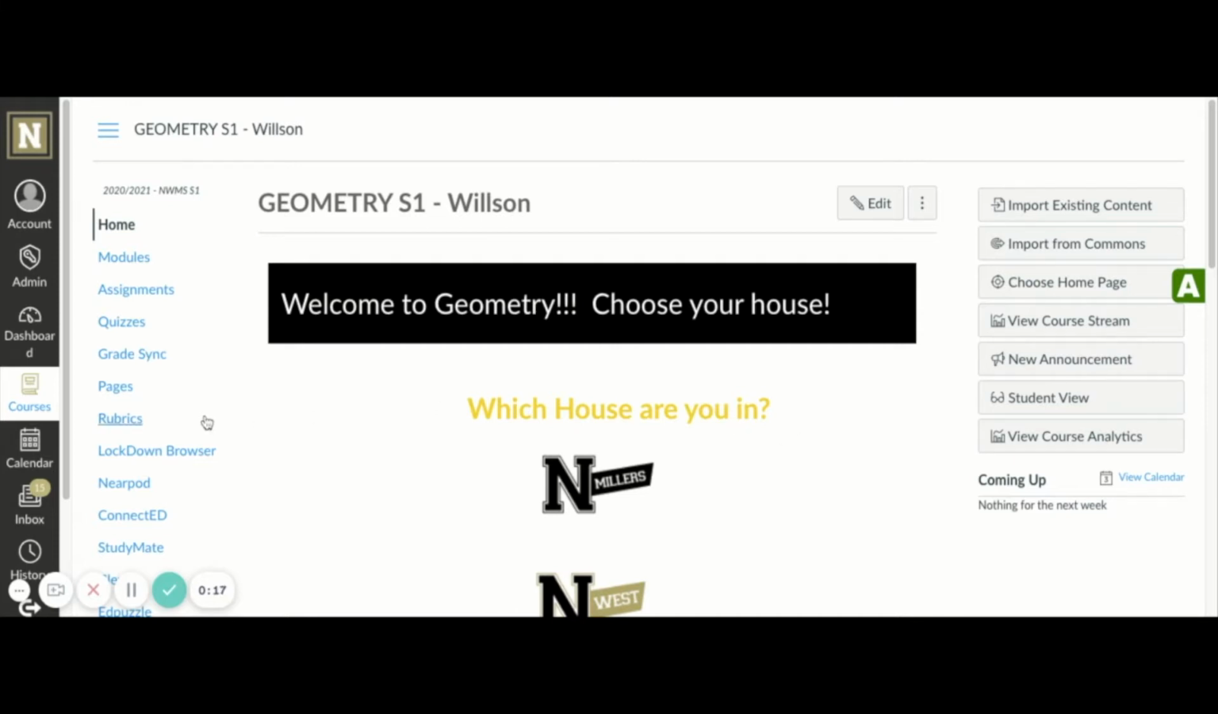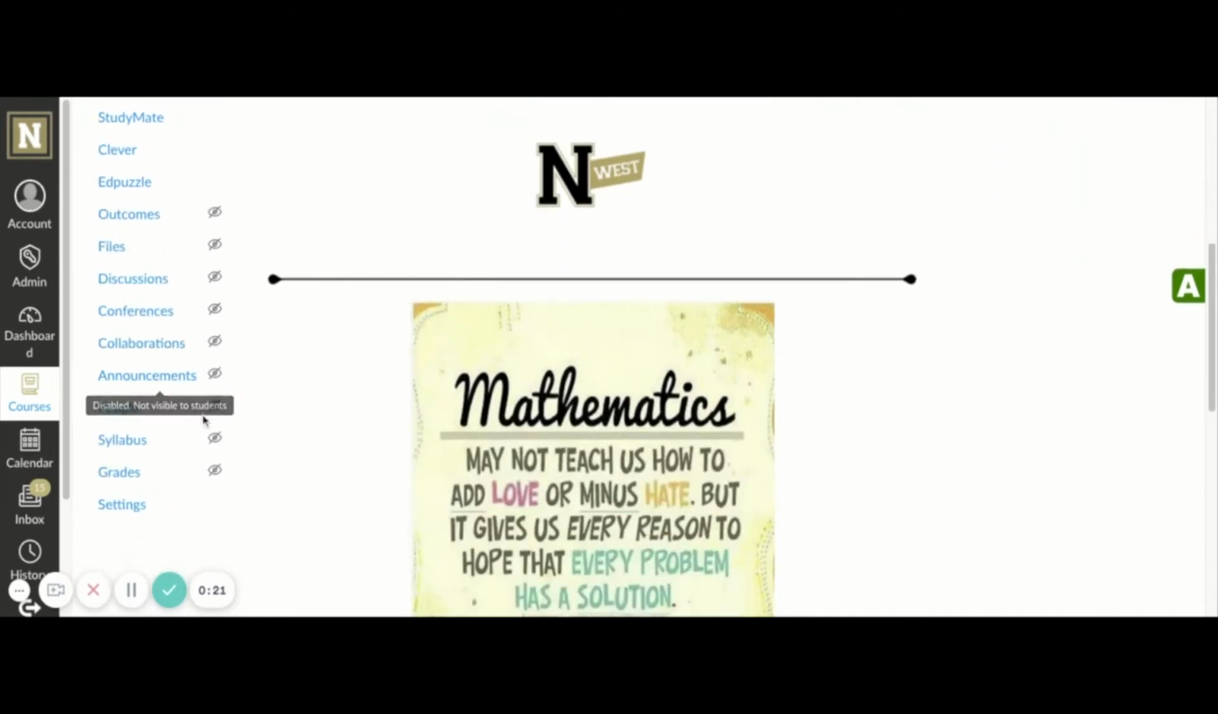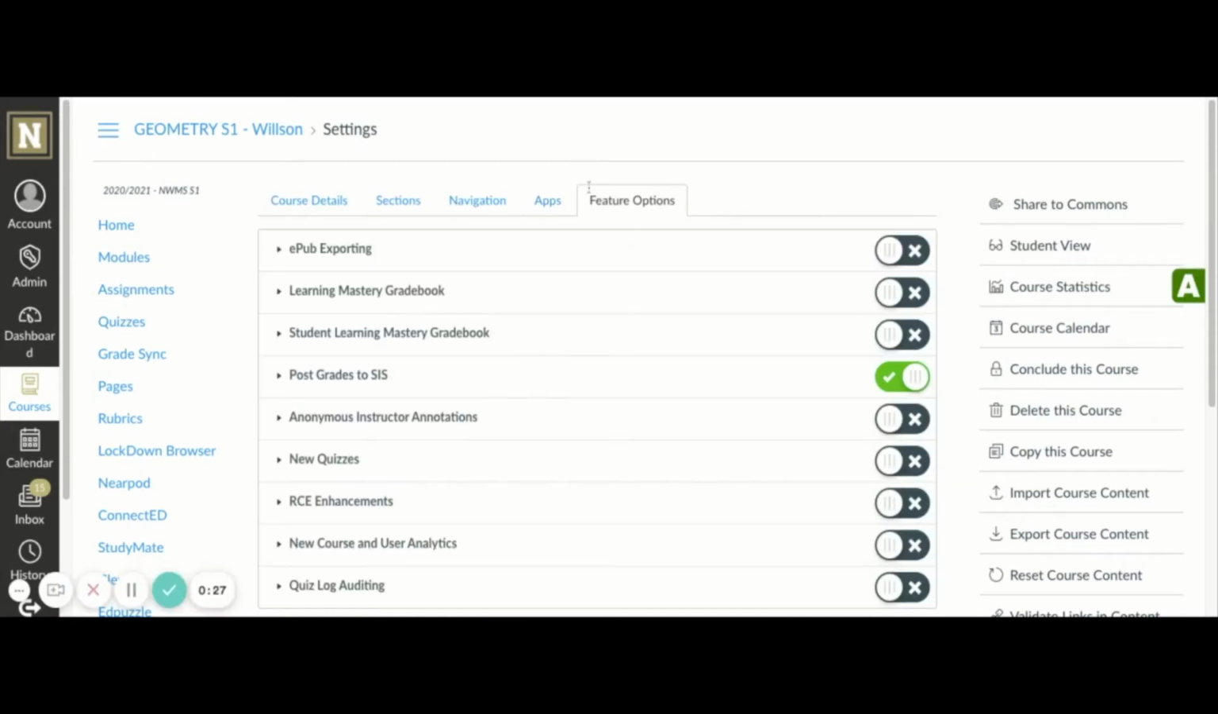So the first thing you're going to do on the left-hand side of your screen is scroll down to Settings. Click on Settings. And then you will choose Feature Options, the tab at the top all the way to the right. You need to make sure that you turn Post Grades to SIS green. So this needs to be green and not an X. Green check, not an X.